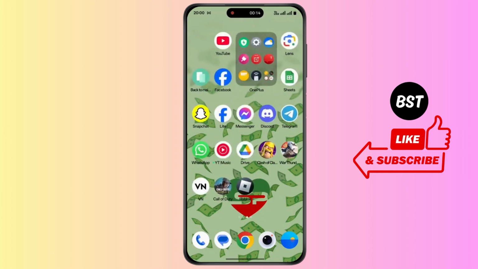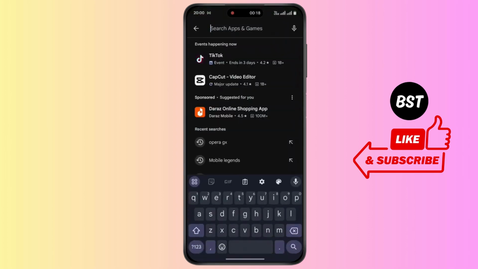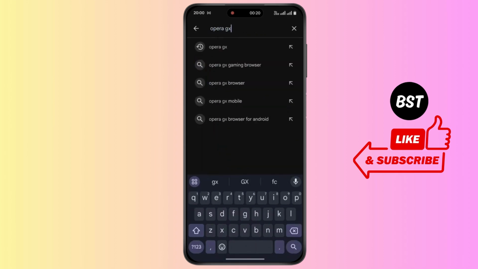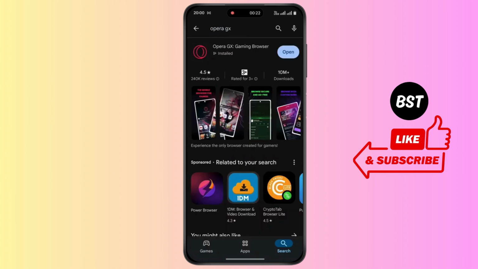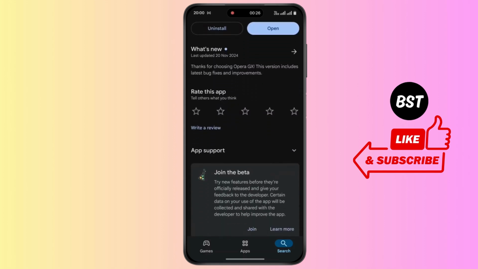First of all, open up your Play Store. Now tap on the search icon and tap on the search bar. Now type Opera GX. Now tap on the search icon. Now tap on Opera GX and make sure to update to the latest version. After updating, simply tap on search icon again.